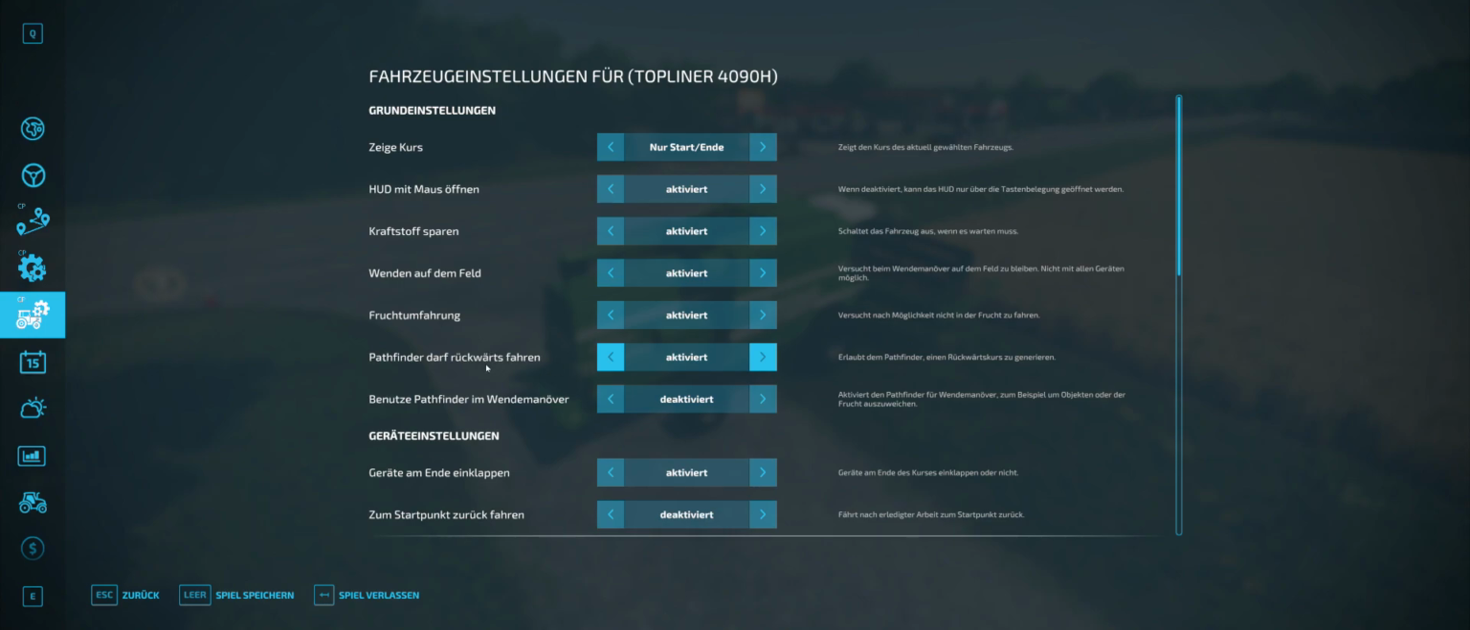Alright, the Pathfinder is allowed to drive backwards. That is active. That allows the Pathfinder to generate a course to make the helper drive backwards. Same as this guy here. The turning maneuver, that will generate a Pathfinder course to make the helper turn around on the field.